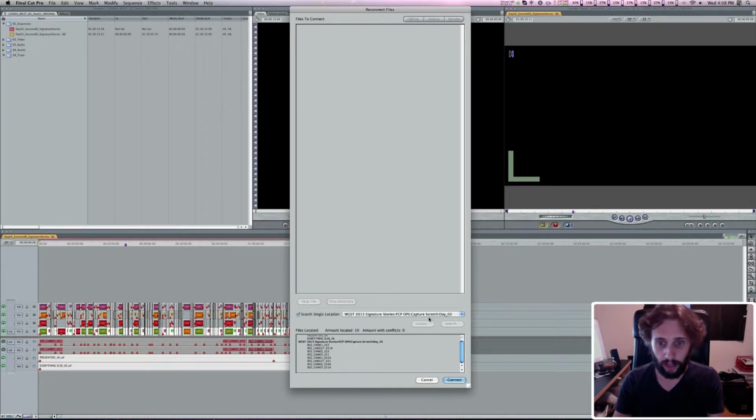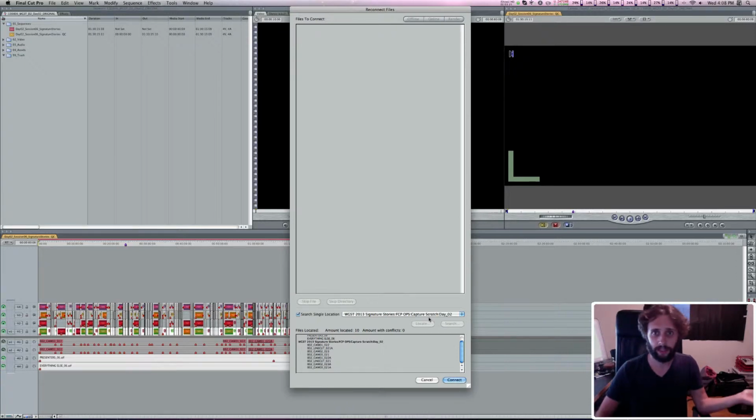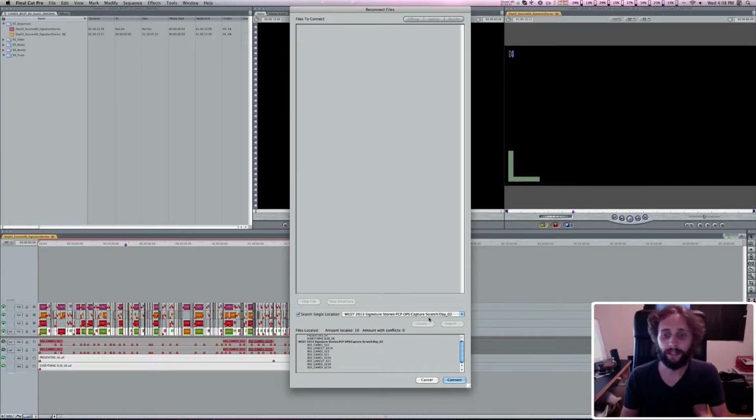So I'm going to hit choose, and it recognizes all the other video files, and it connects them. Right? So now you have those and it knows where they are and you can connect them. If they're in different folders, you might have to hit that search button a couple times. You might have to change the search location.